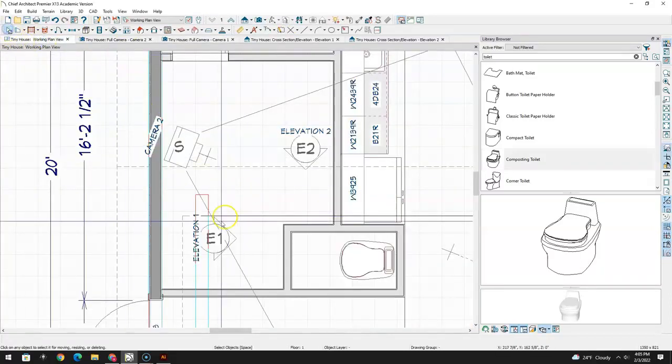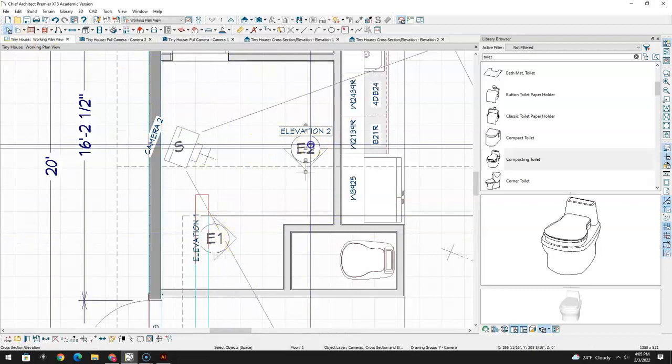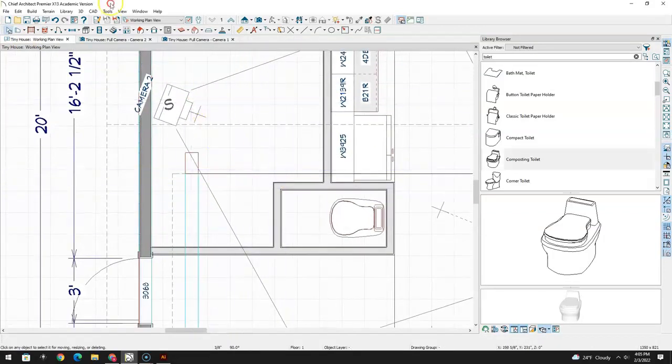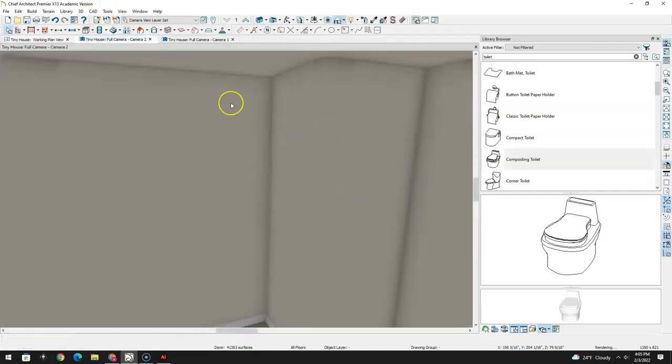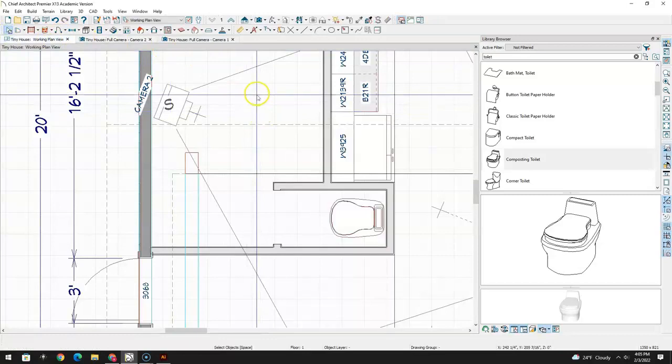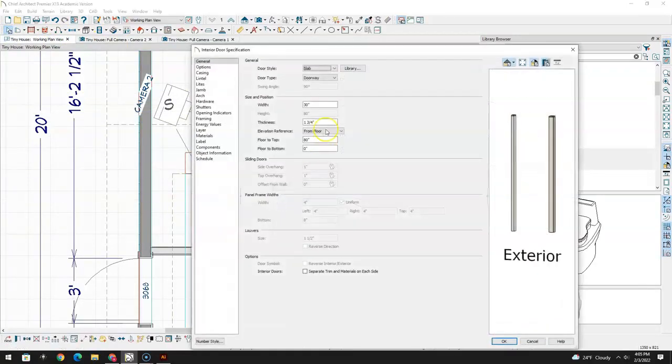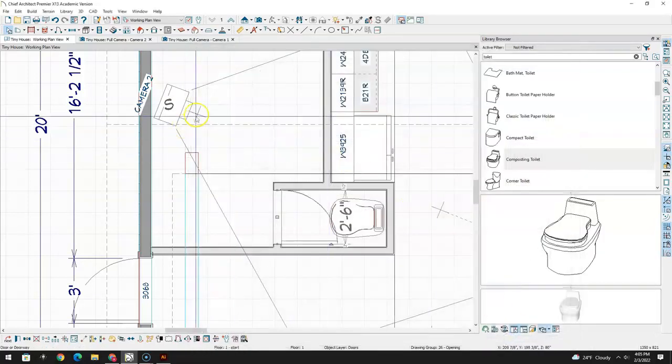I'm going to next worry about, let's get rid of these cameras for the moment. And then I need to put that door in here. But remember, we're going to do it with a doorway like we did. We're going to do the same trick we did before. I'm going to put a doorway in here. And then back again to open that up, the doorway, and I'm going to instead change it to a hinge door, default, hit OK. And hopefully this gave us what we wanted.